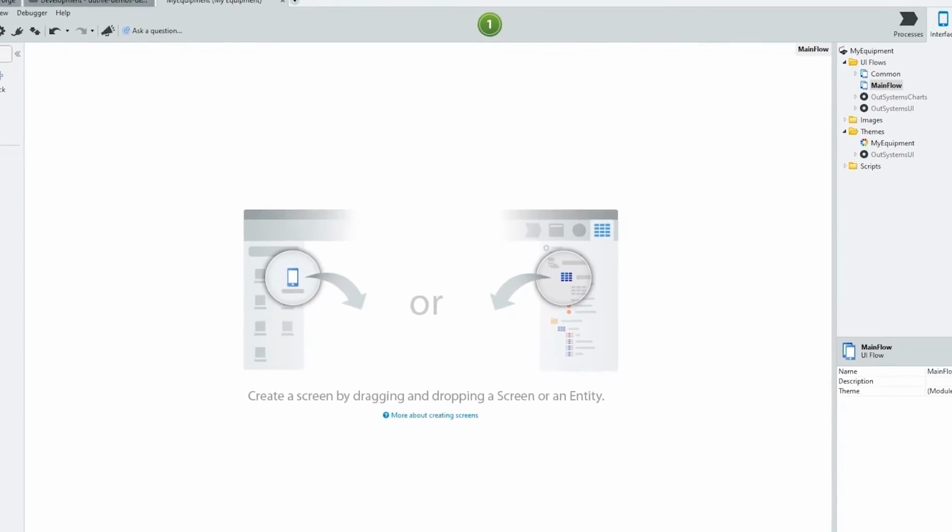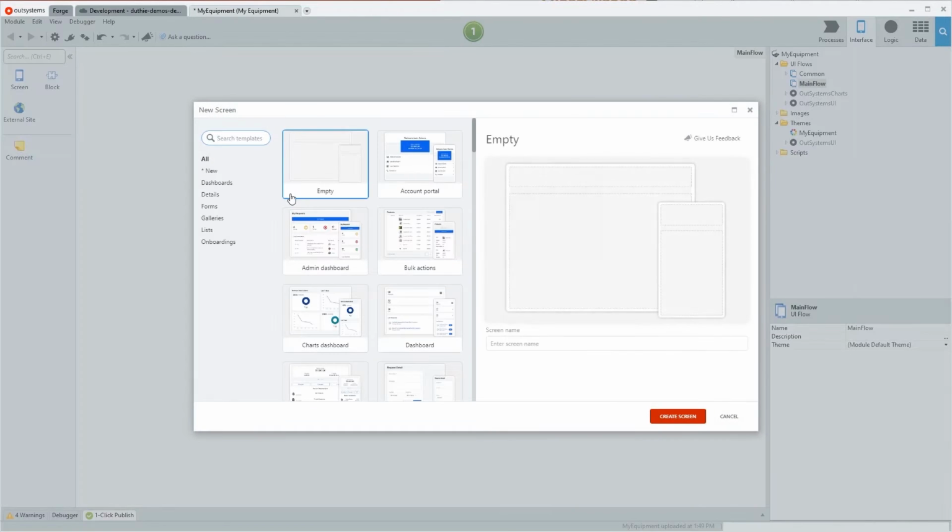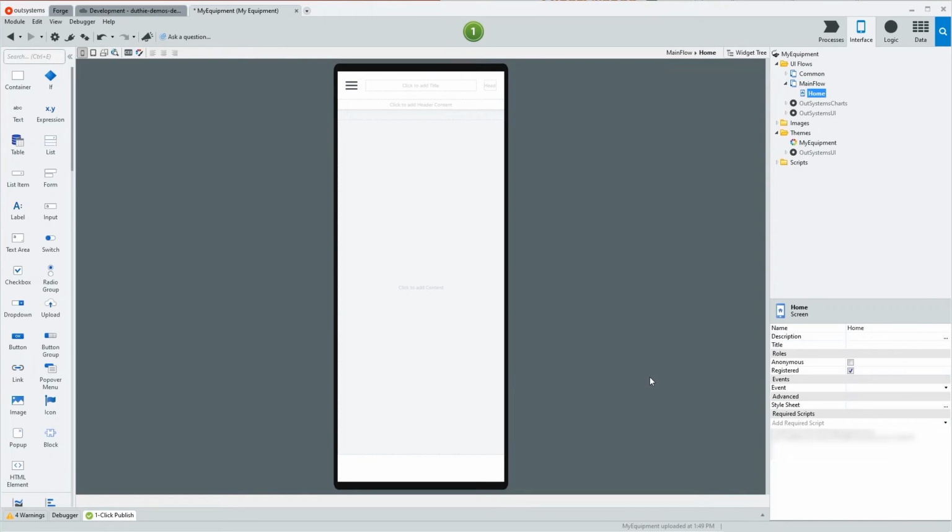For this initial version of our app, we will keep things simple, with a home screen to list all of the equipment items, and a detail screen allowing users to create or edit items. To add the home screen, I'll drag and drop a screen widget from the toolbox, select the empty screen template, and name the screen Home. We'll add the detail screen in a bit. Now's a good time to publish our app again before we start fetching data for our UI.